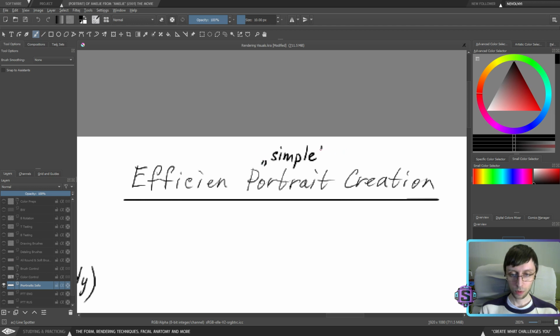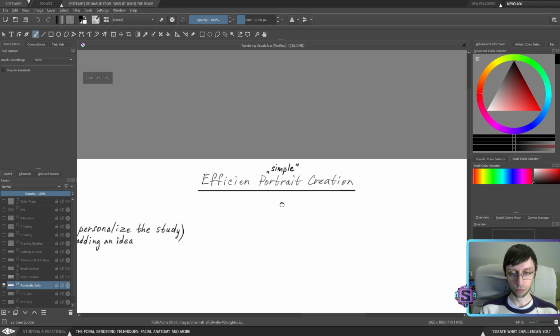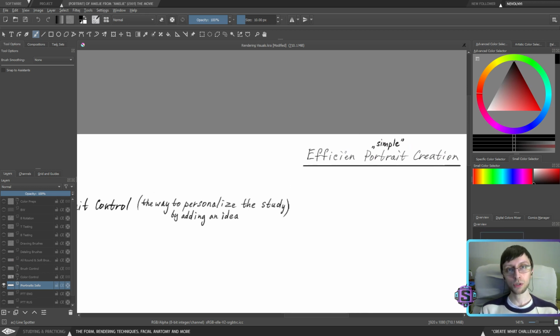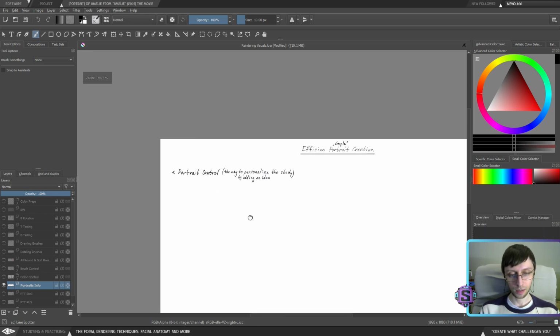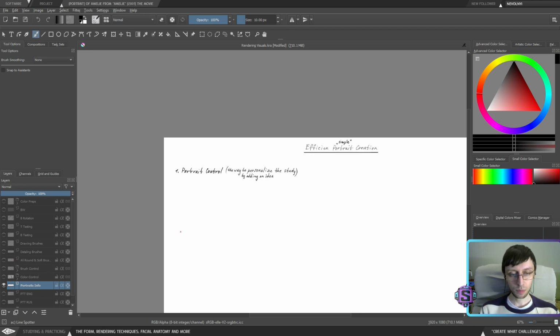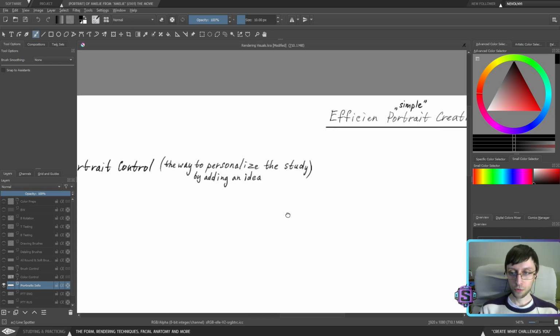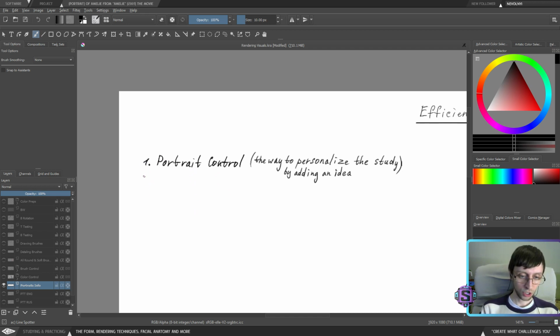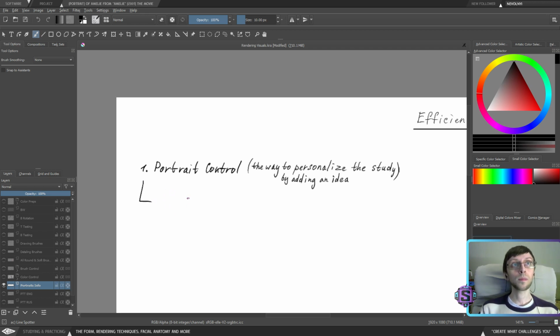So for now, we're working with a simple portrait, so the efficient simple portrait creation, because a complex portrait is going to have a little bit different elements. The same is going to be applied, but there's going to be a couple of additional ones, and once we get to the complex portraits, we're going to talk about that. So again, for efficient portrait creation, the first thing that we need to establish is portrait control. Portrait control separates into a couple of topics.